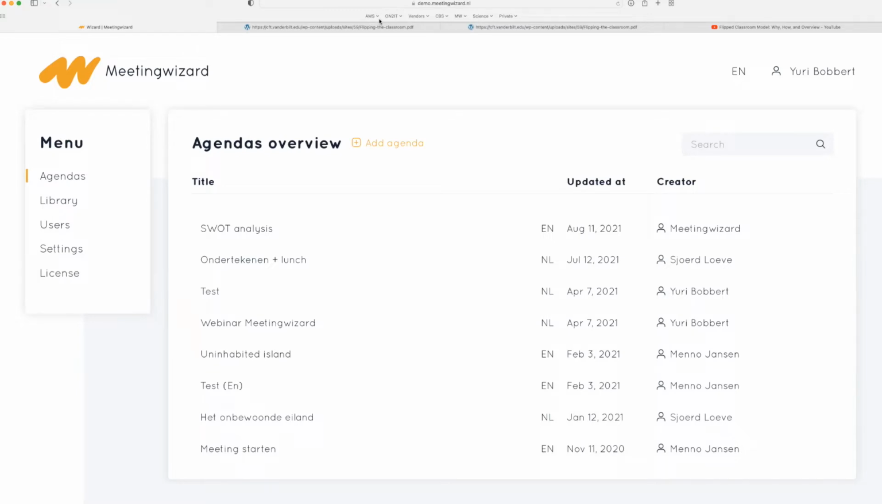Already assuming that you are familiar with drafting an agenda and how to access the application, I'm still going to explain how you access the facilitator function of Meetingwizard, which you see here.